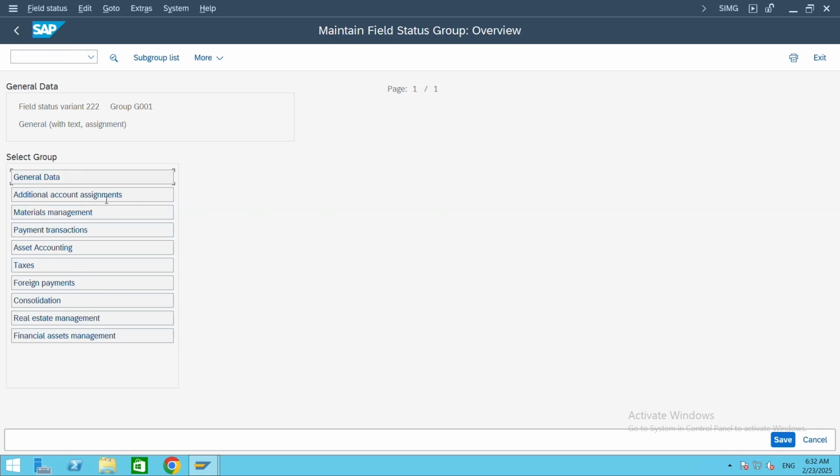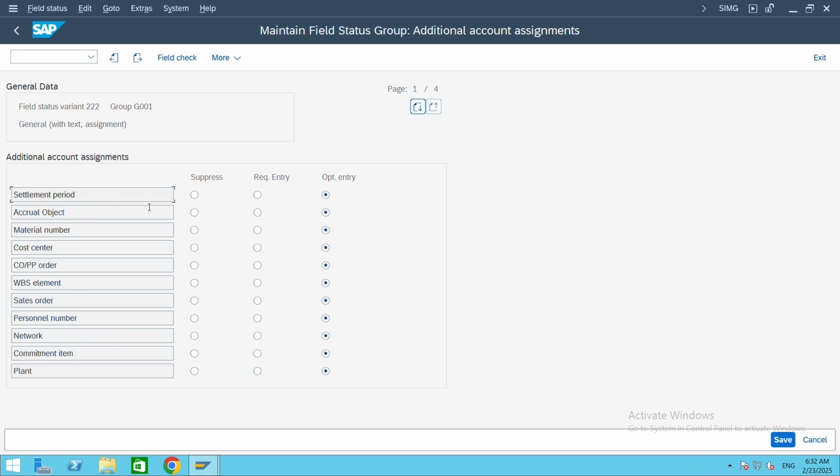Now go back. We'll also see the account assignments, the second group. In the field status group, we have these many types of groups. We have gone into general data. Now we'll go into additional account assignments. Here, if we see the cost center, we'll be mostly using it in FICO. So we'll focus on cost center. This is used by all the modules. Plant, commitment management, commitment item, network, personal number, sales order. These are all related to other modules. But we are concerned only about cost center because we are in FICO.